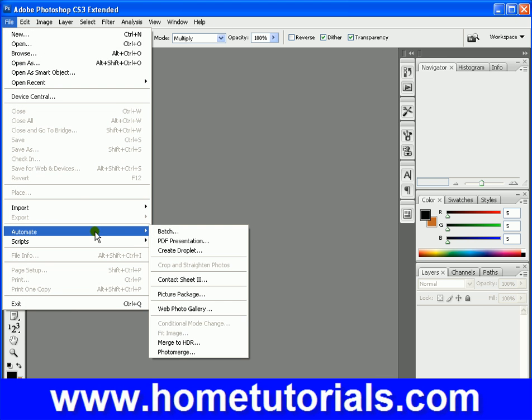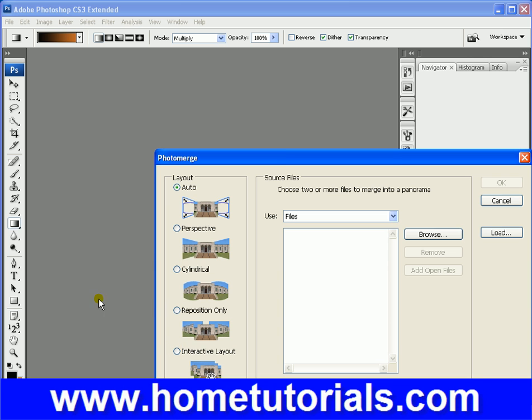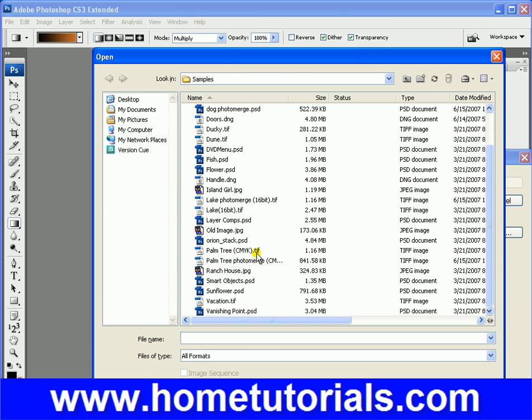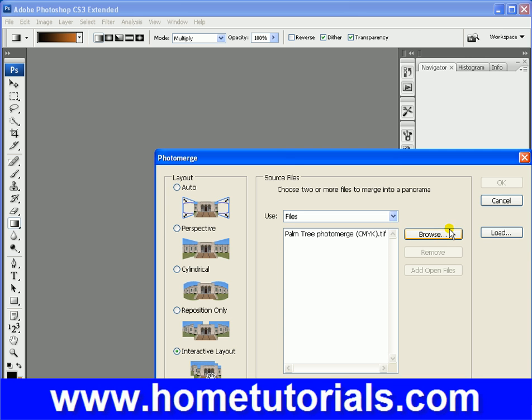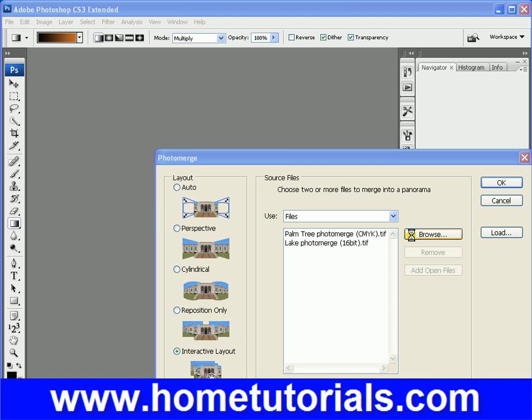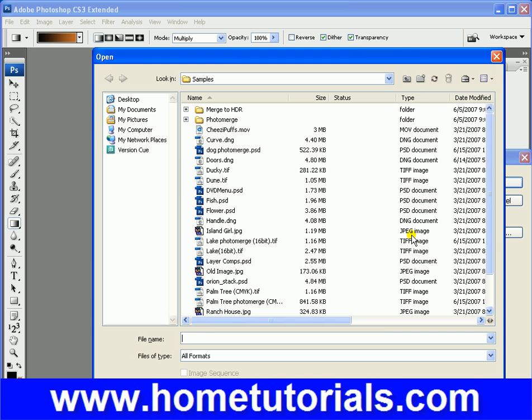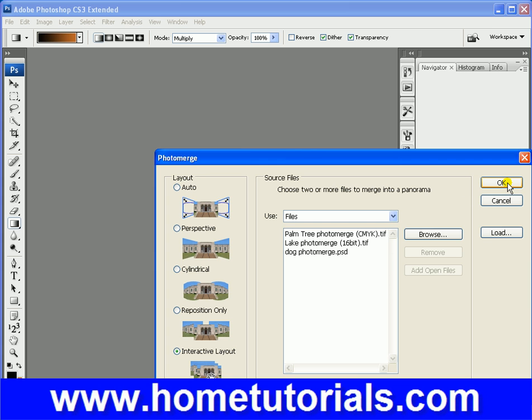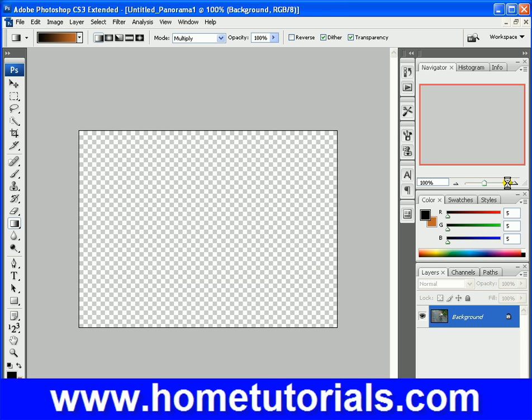Now I'm going to go back to Automate, Photomerge. And now that they're smaller, let's try interactive layout this time. Now we'll grab those three that we modified. All right, where are they? Okay, palm tree photo merge. Lake photo merge and dog photo merge. There we go. All right. Let's see if this does a better job.